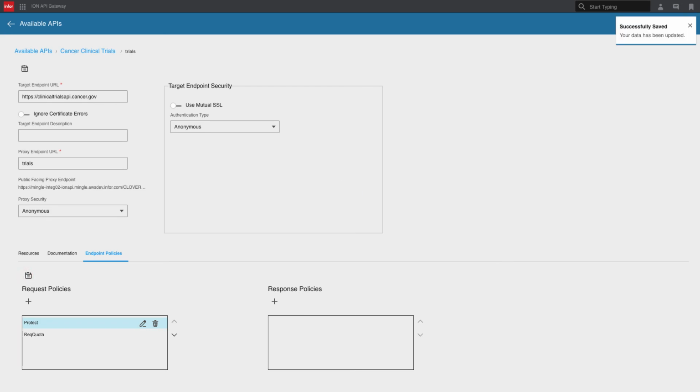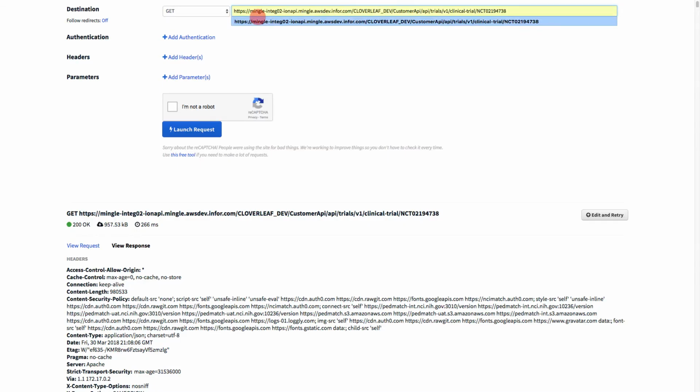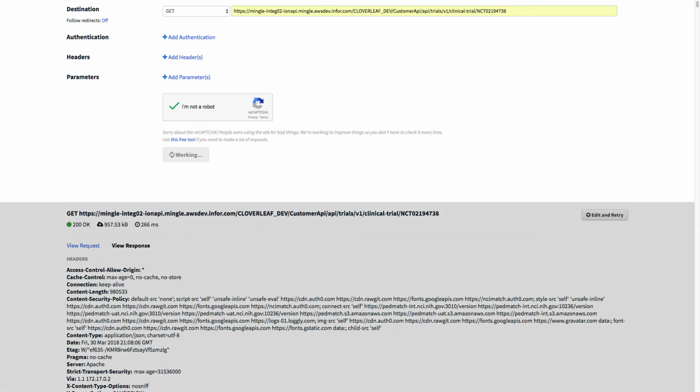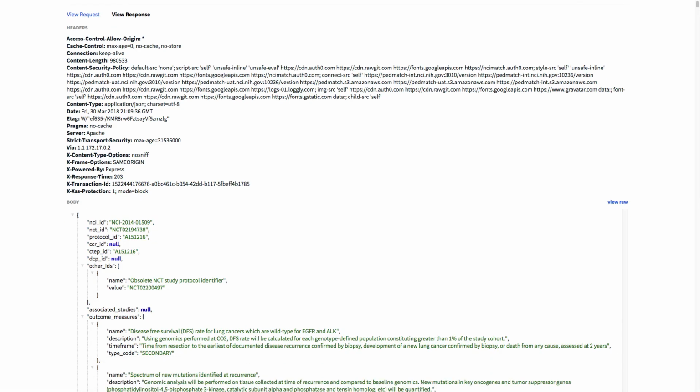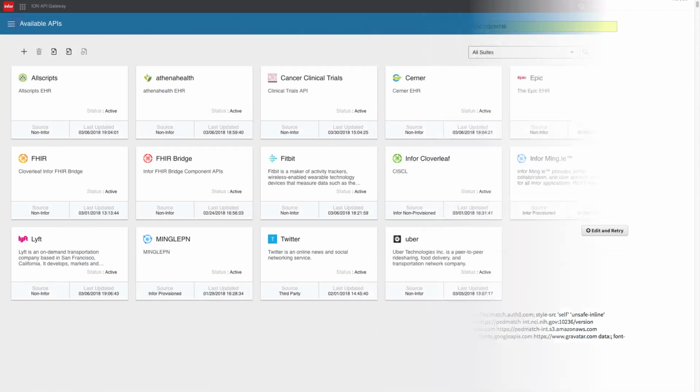I'll save my API configuration, and I'll use a publicly available testing tool to do a sample request, and you can see the API gateway URL with the trial ID added in the full context. I'll create the request, and the response is just like my Swagger documentation response in JSON format.